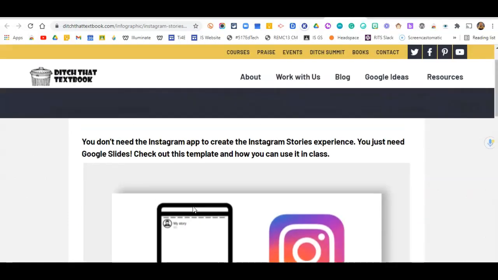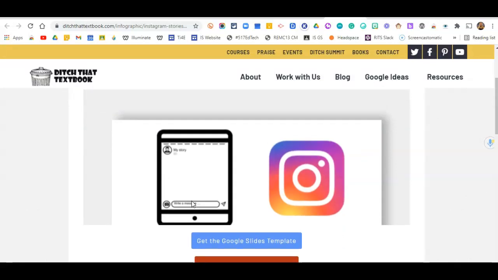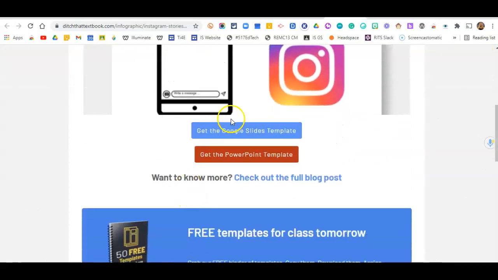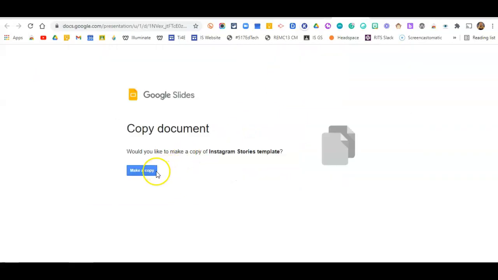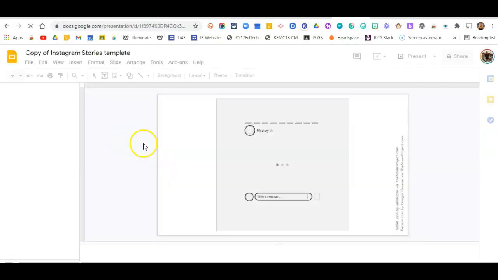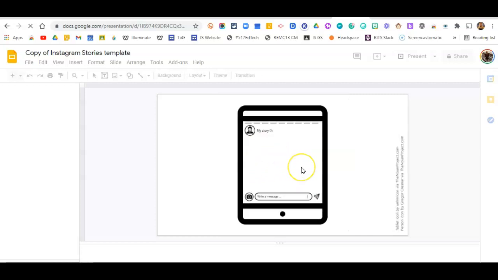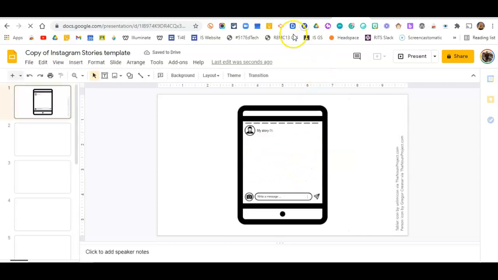It's going to take you to, a lot of times it'll take you to his blog or his help page that explains it, but then it'll also give you the option to, you know, either get it as a slide or a PowerPoint. So in this case, same thing as we've done before, make a copy, and now that template for social media is going to be in my drive, and I can make those changes and customize it.